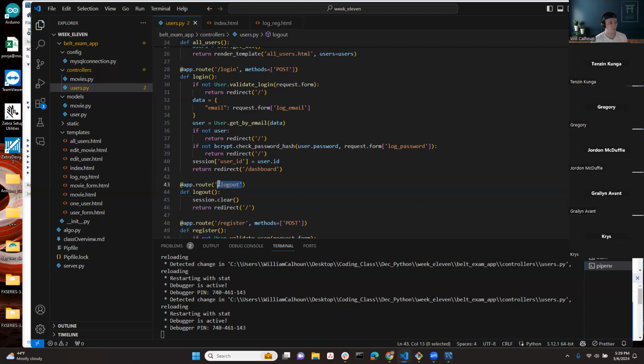I want to go here. And then what does it do? It runs this method. It clears my session. So it clears that ID in there. And then it redirects me back home. So that's how I would log out.